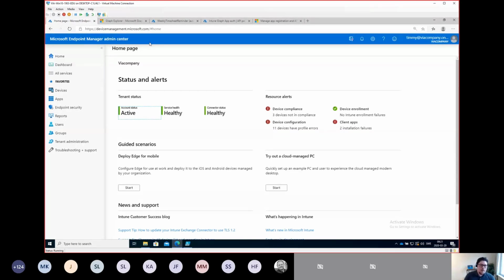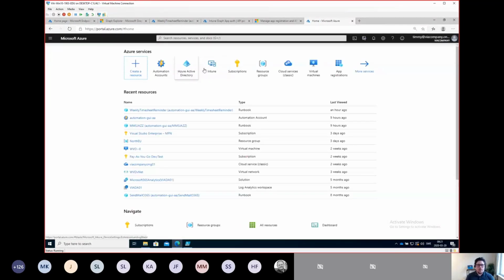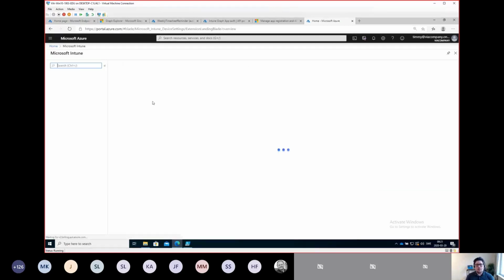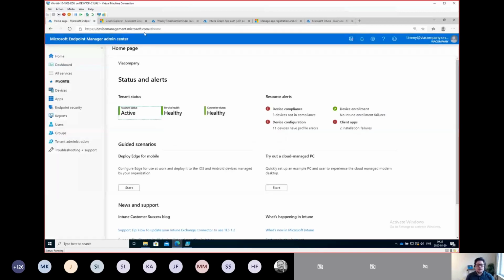So hopefully everyone is familiar with this page, or the portal here. This is just devicemanagement.microsoft.com, but we could of course also go to portal.azure.com, and from here we can then go into Intune if we want to manage our environment within Intune. But let's stick with the device management console for now.